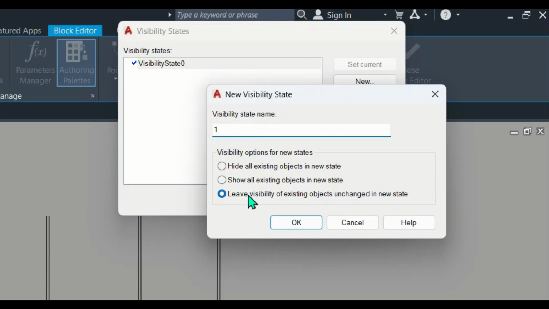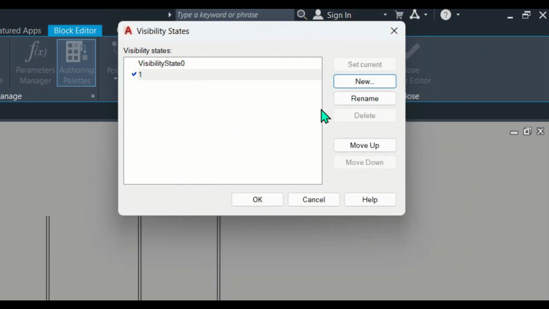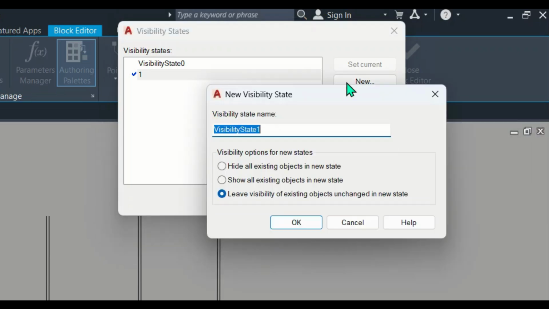You can see there are three options. I want to recommend you to choose this one or this one. If you choose this one, you cannot see existing object in new state. Now I will choose the last one. Then click on OK. Then I will create empty phone number.